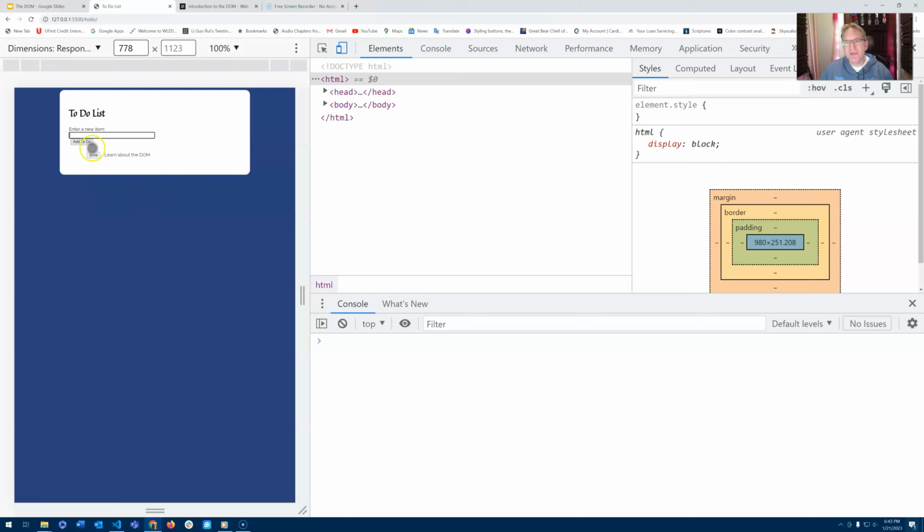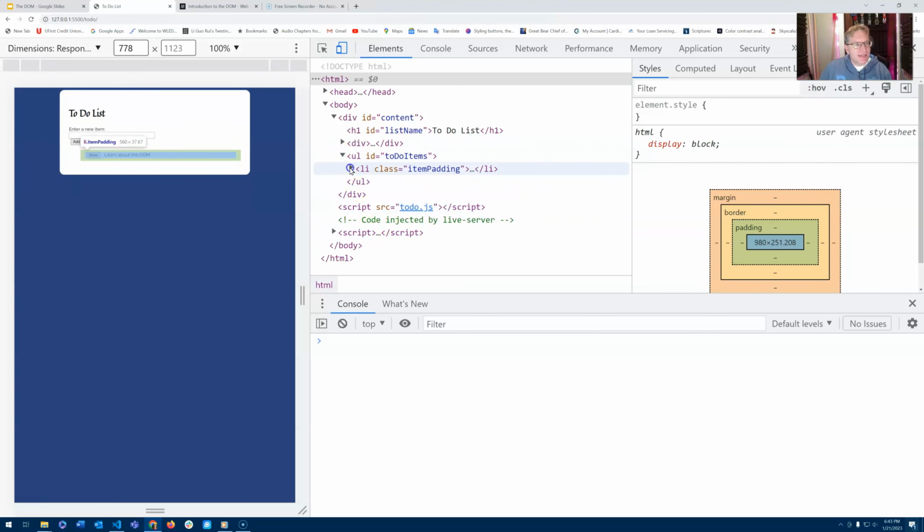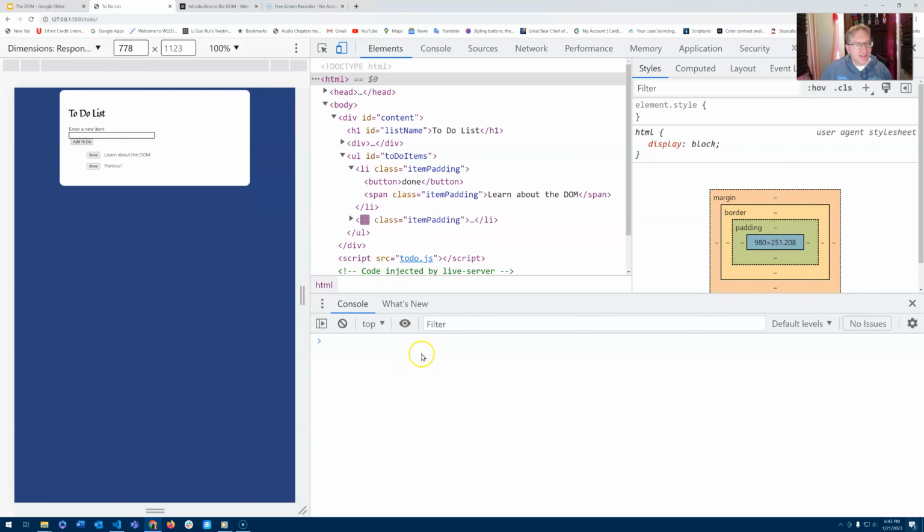So now we see that there's a new thing here in the page, and if we expand this, not that one. Okay, so in our to-do items, we now have this new item, learn about the DOM, and let's add one for parkour. Why not? There we go. Okay, so what's going on here?